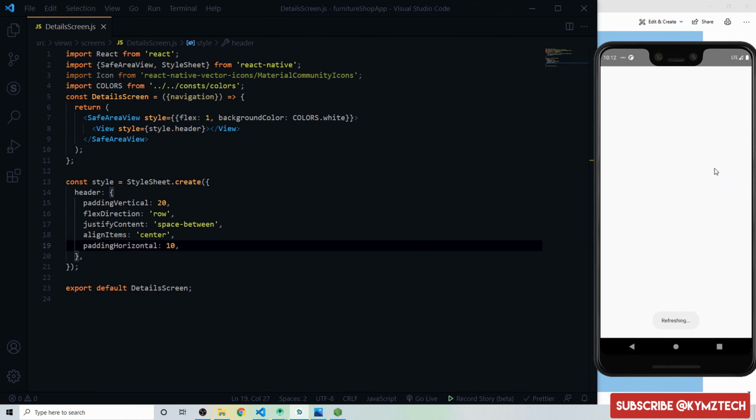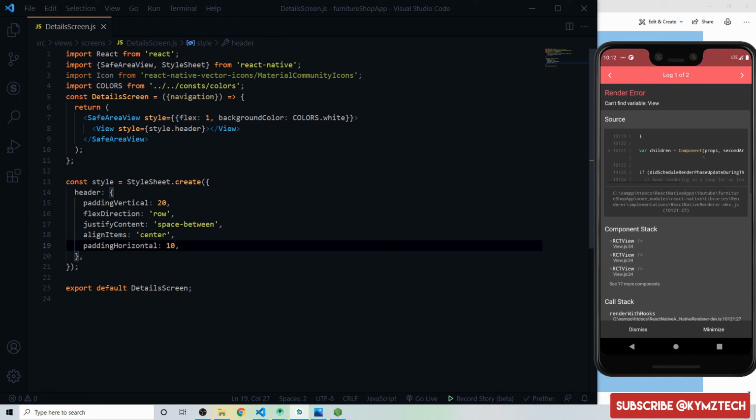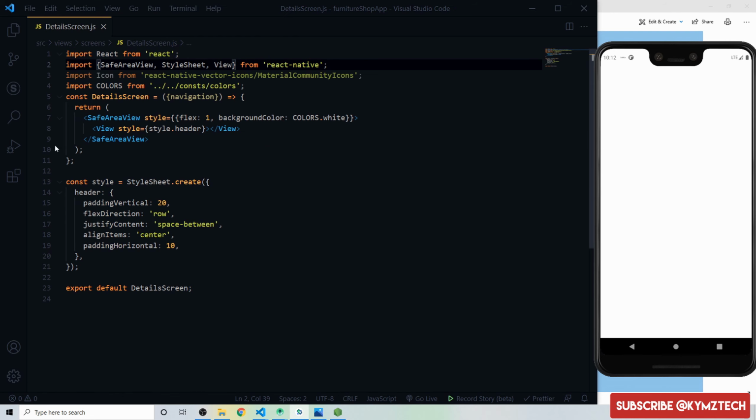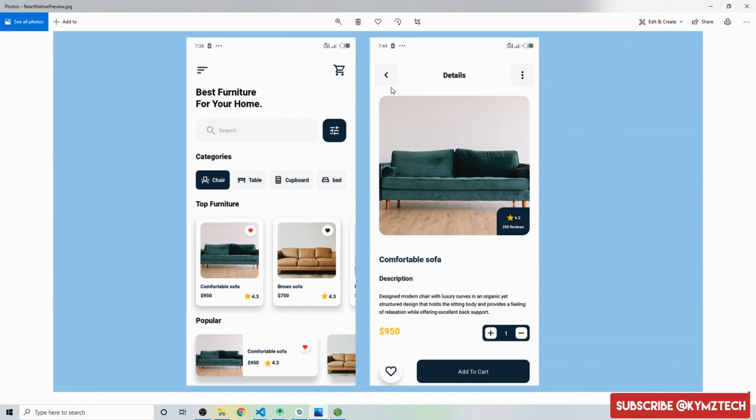So I'm going to navigate back to the detail screen. So let's import the view component. So right now I want to start adding the buttons inside the headers. That is this back button, this option button, and also this title over here.